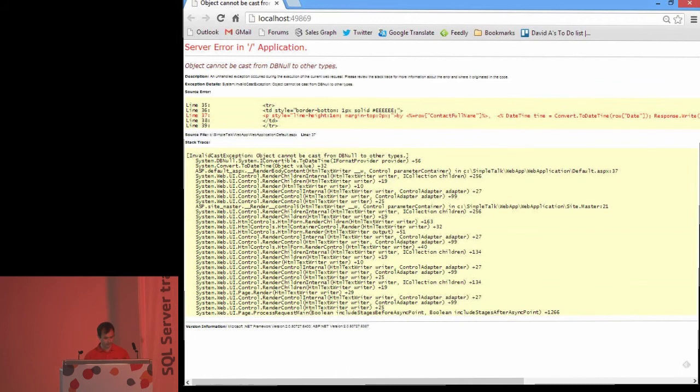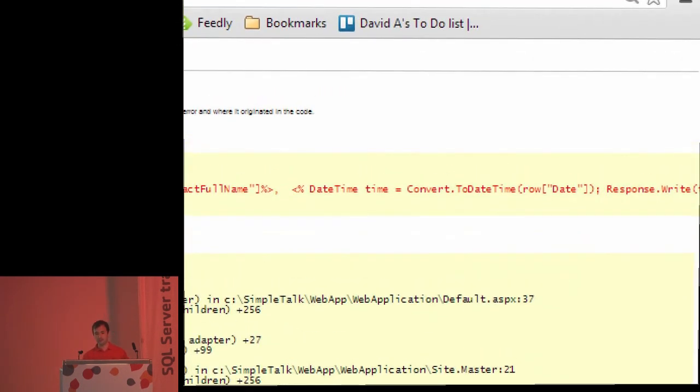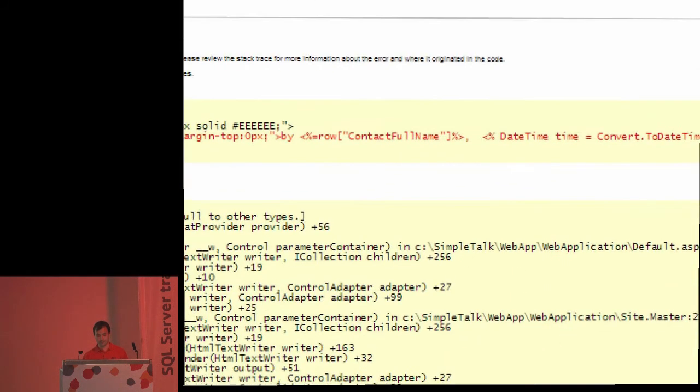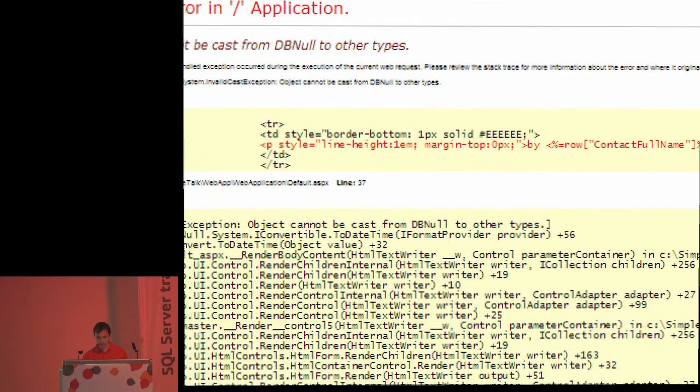And the reason this has failed is evident here. So it's trying to do a convert to date time on date. And somewhere we can see that it says, objects cannot be cast from DB null. So I've generated random data, and it's also included nulls in my field. And I didn't expect that. My application didn't expect that. It expected the date, which is the date the article was posted to the site. It expected that to always exist.